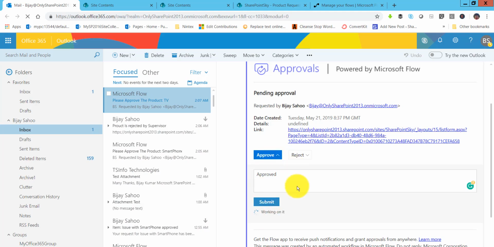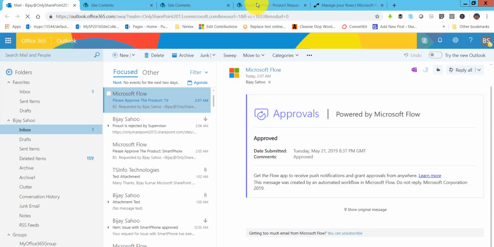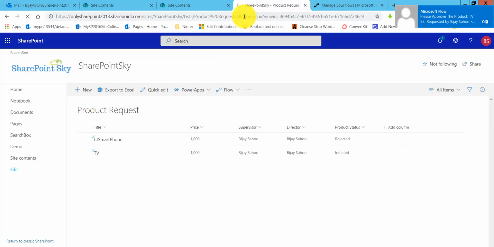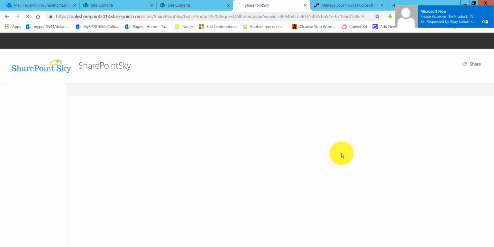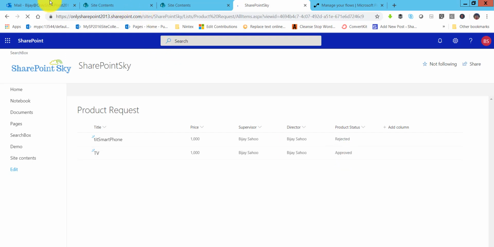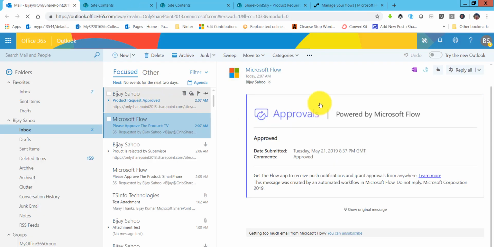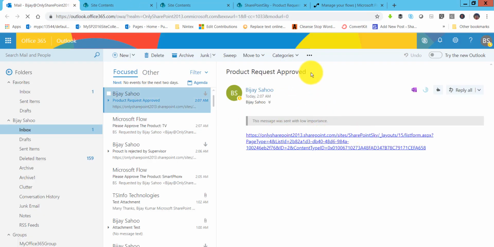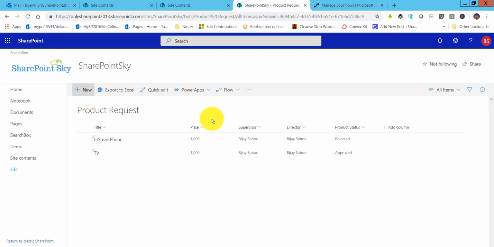Now once it is submitted, once it is approved, let me go back here. Now you can see here the product status will change to approved. You can see here it is approved now, and I also receive an email saying your product is approved now, because the price is not greater than that. Now let's see the other scenario.